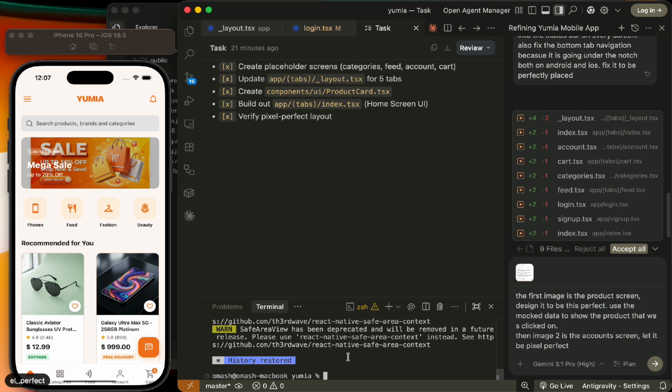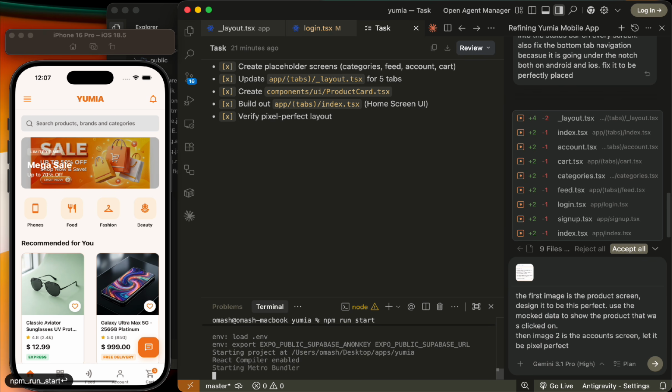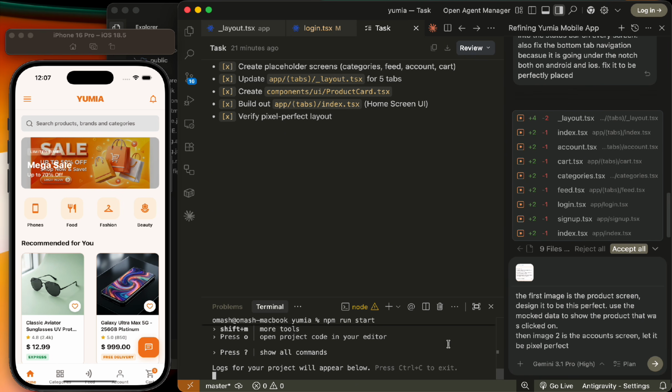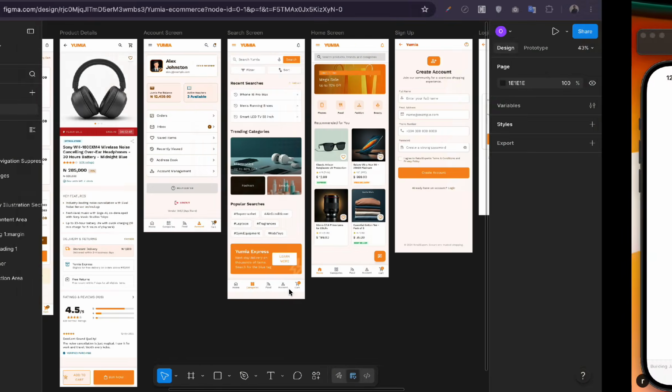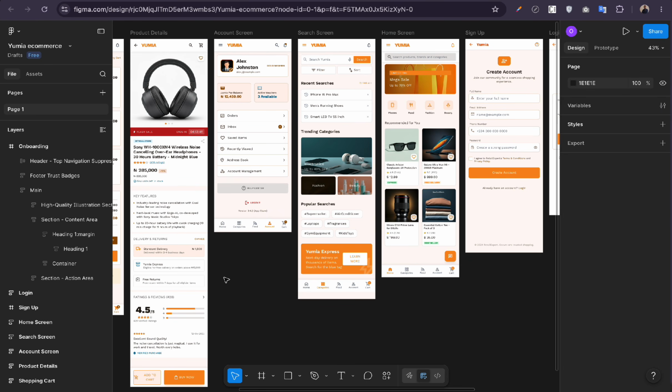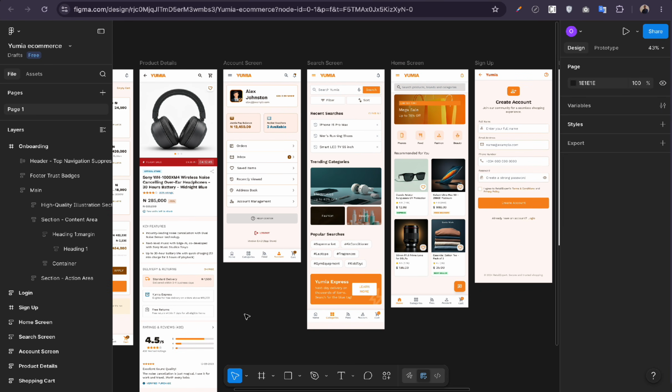Okay, so let's refresh this screen so that we can see our changes. Okay, now just click on the arrow here and it's going to reload that. So let me take a screenshot of this, the account screen, so you can do both screens at the same time.